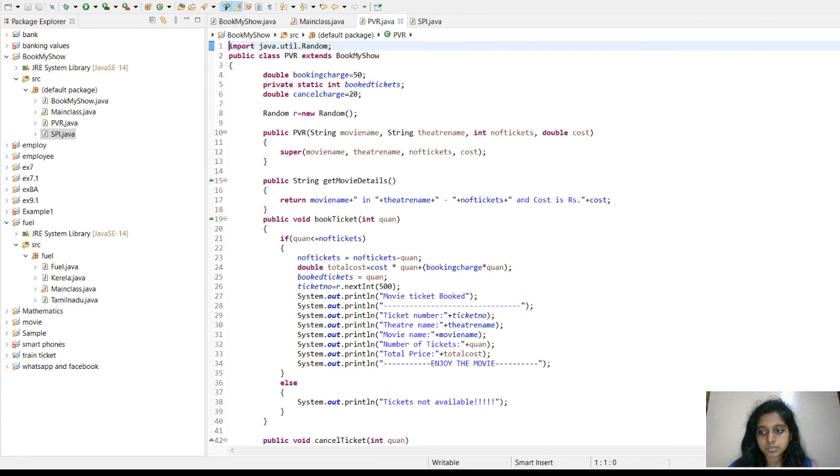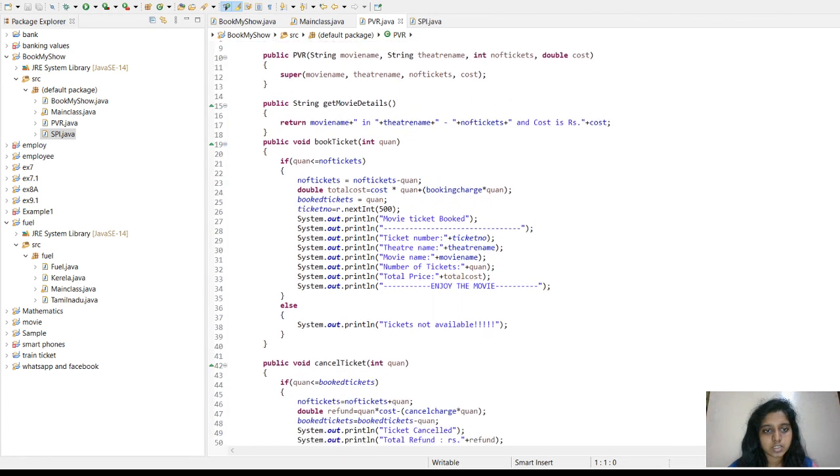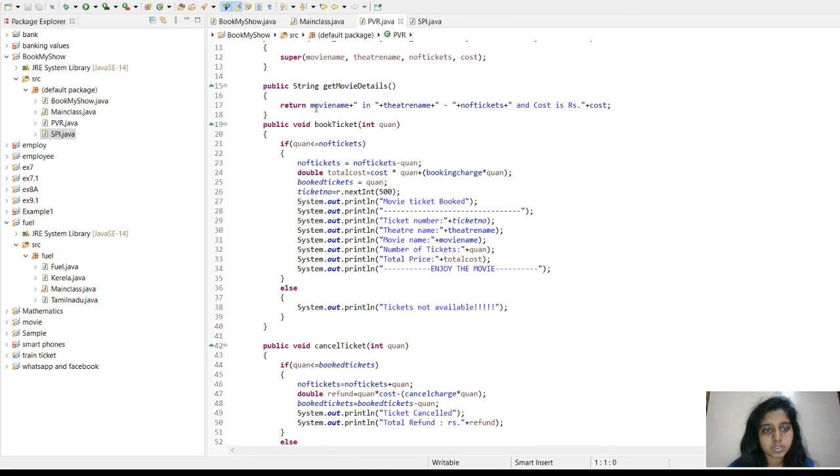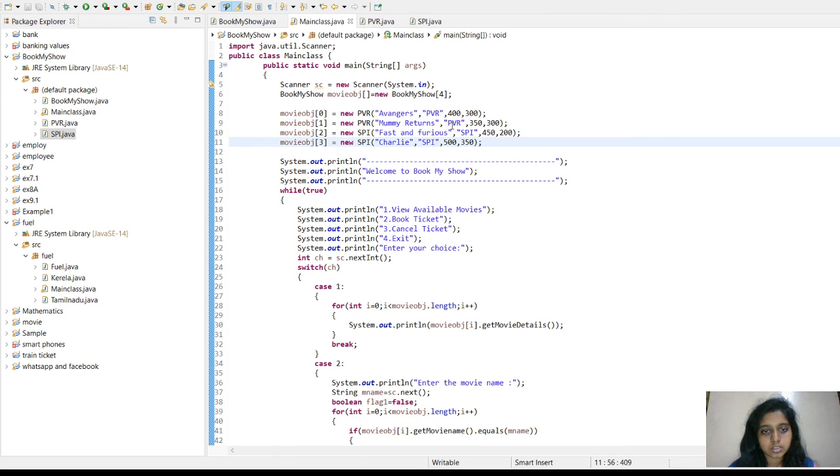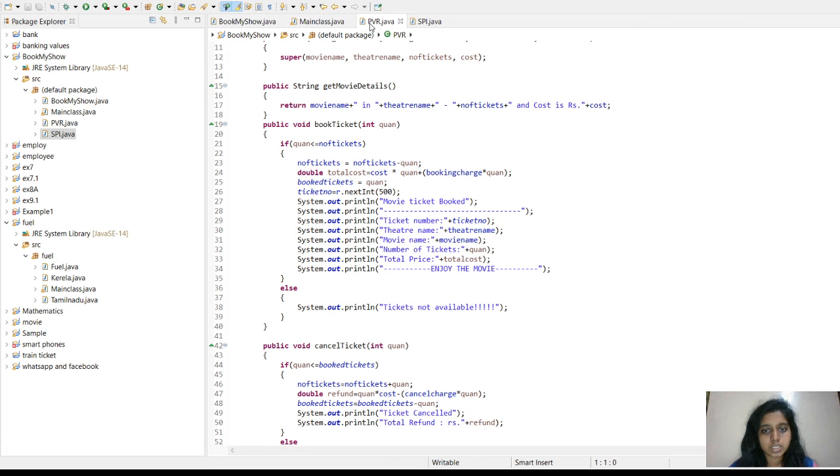So here what I'm doing is initializing a public string getMovieDetails. To get the movie details, I have done this. We will get the whole movie details. In this we can see the whole movie details: the name, the theater name, the cost, everything will be there, the number of tickets too.